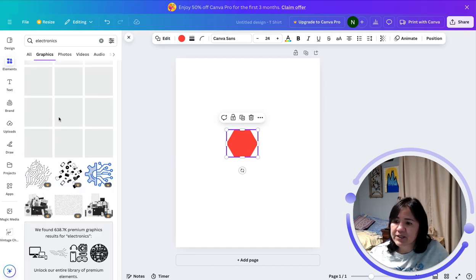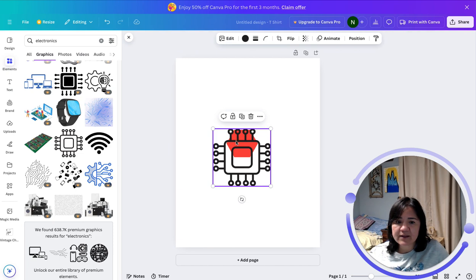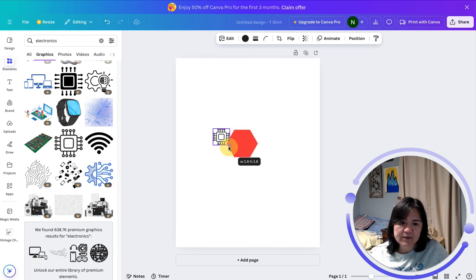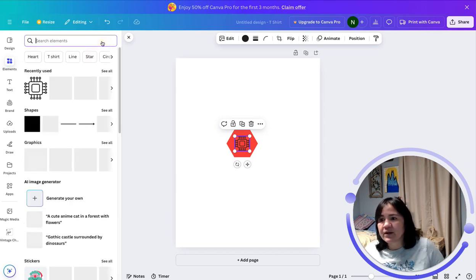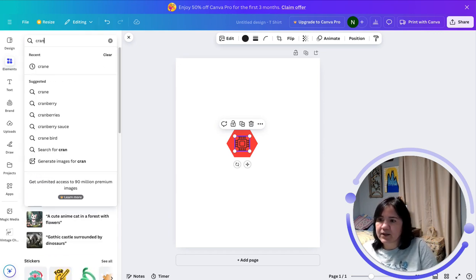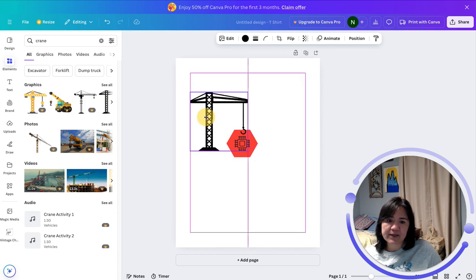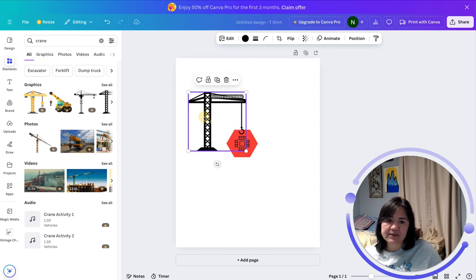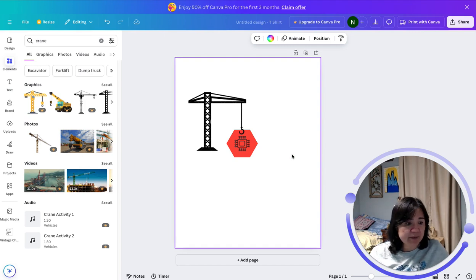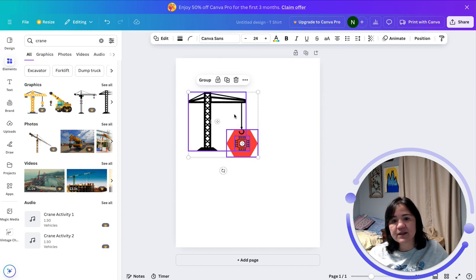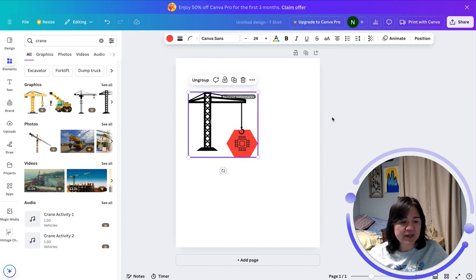So let me go back just so you can see. So say this is what I wanted. Say I want this, and then I want my crane. So crane. Say I did this crane, right? And I wanted it to be like this. Say this was the image that I wanted for my t-shirt. I then take all of these things and I group them so it makes one image.